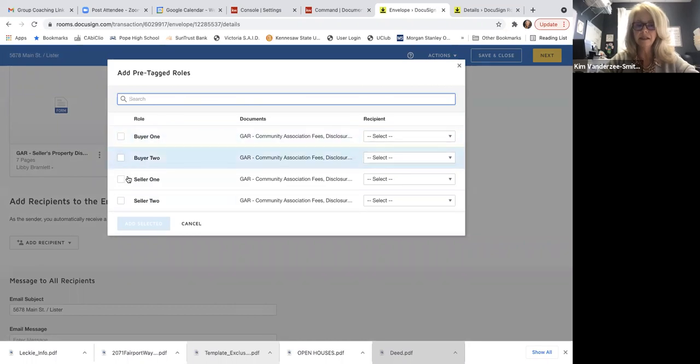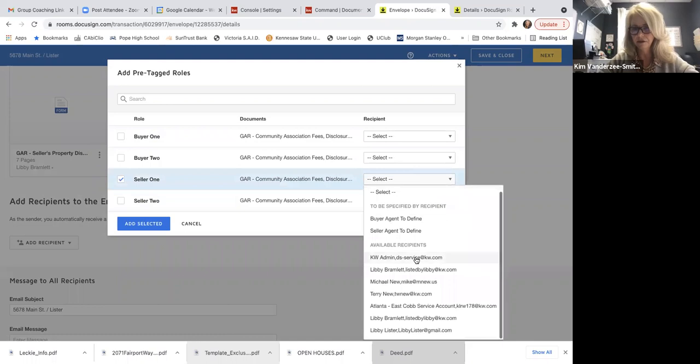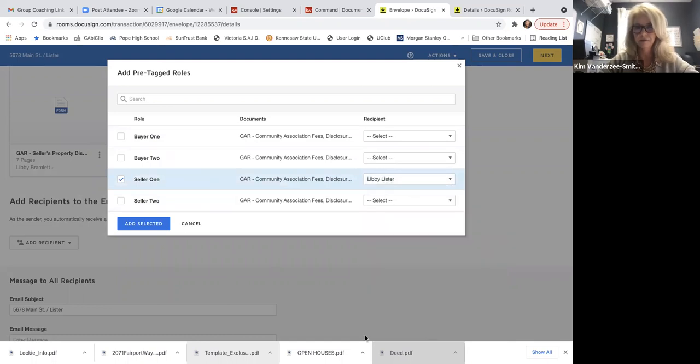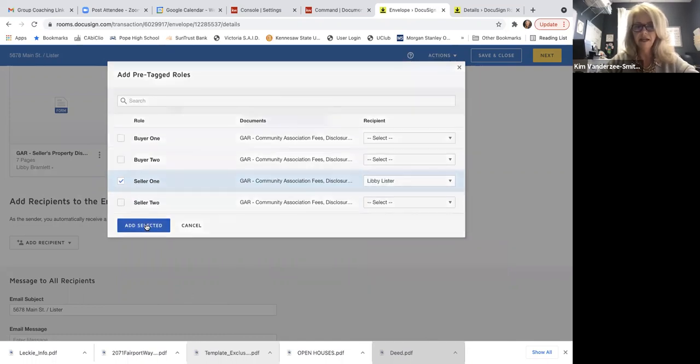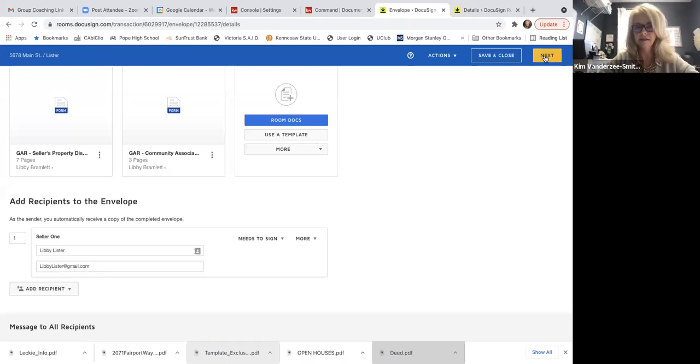set up. Kimberly set the template up. So this is your seller. You'll select your seller, and then you'll add the selected, and then you'll click next.